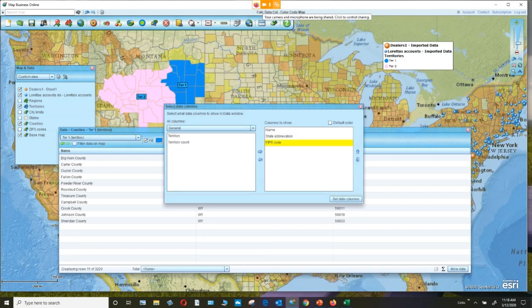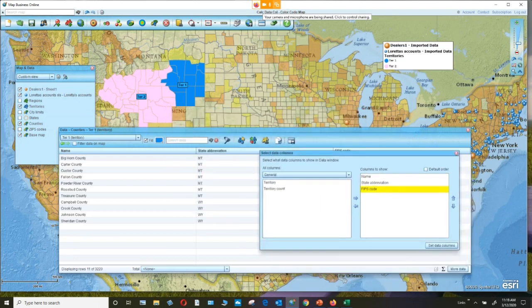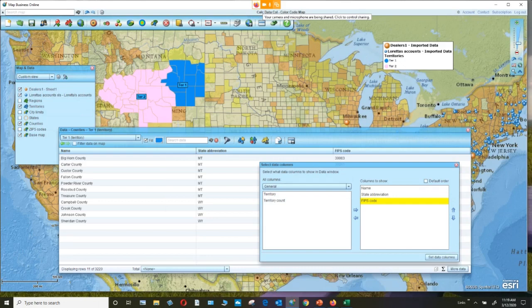So I could just move my FIPS code over and get rid of it, or bring it back in. It's always there for me to manipulate. I'm just using a little database manipulation tool here. The access to extra data is here in the drop-down, and you can see my demographic data is here, my calculated data that I made based on county.